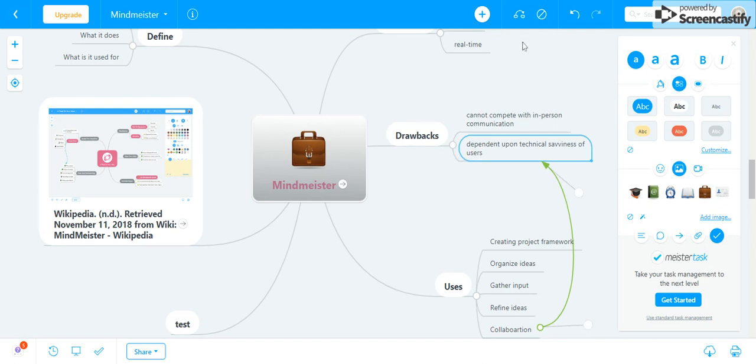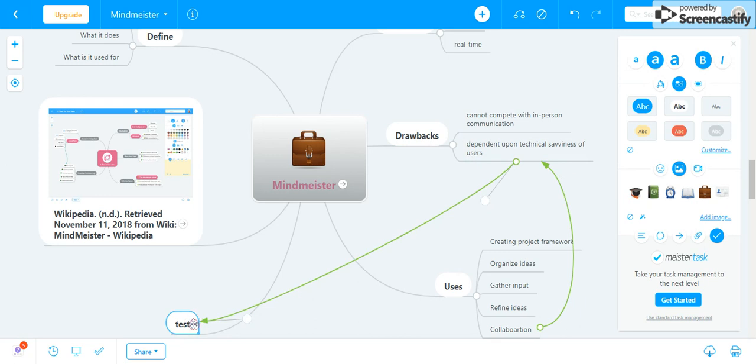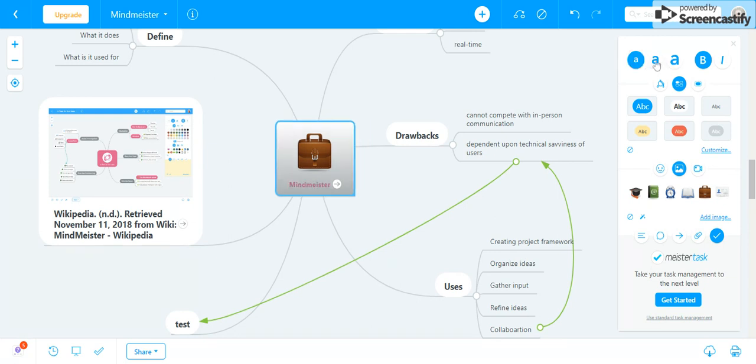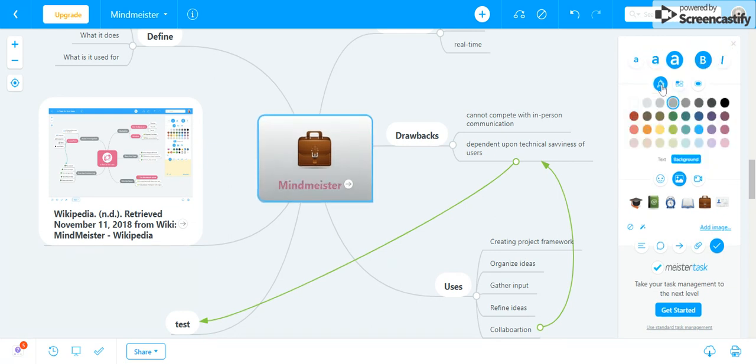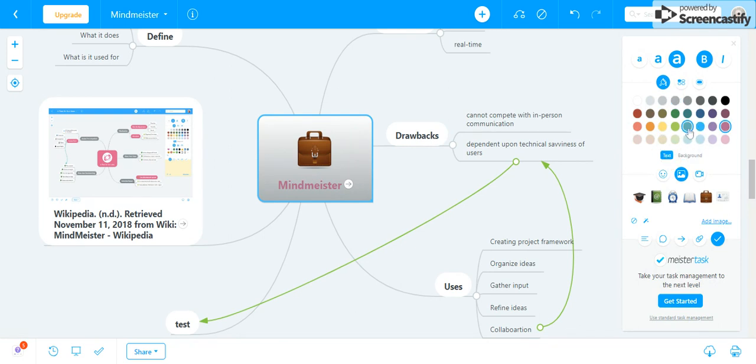This is making a connection. So this is saying collaboration is dependent upon technical savviness of users. So I'm trying to make a connection there. If I wanted to make another connection from here to test, there you go. So clicking on the main idea, you can actually change the font, you can italicize or not. Here you have control over text color, background color.